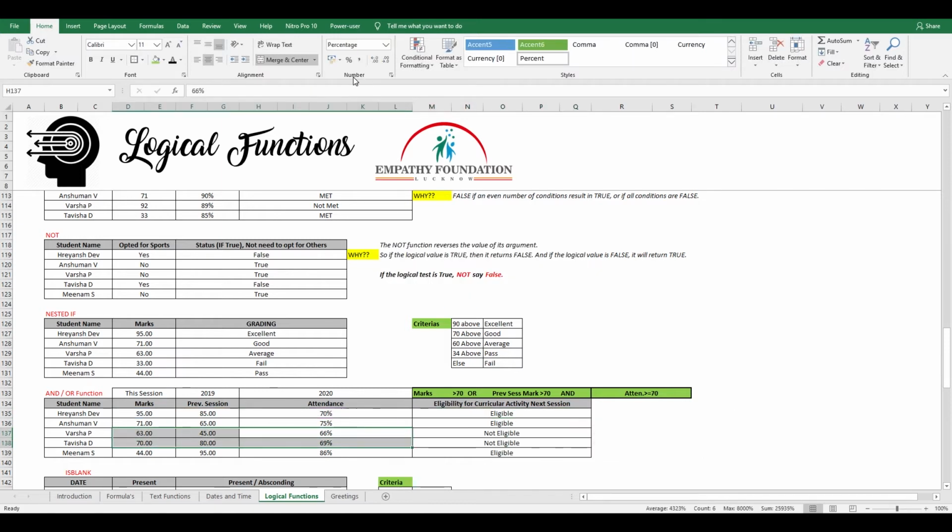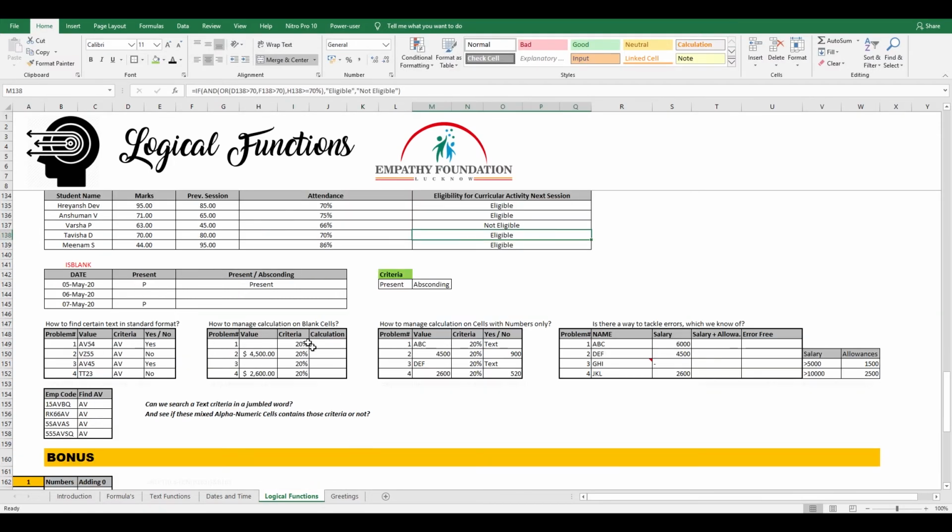They both are ineligible because of the marks and percentage of attendance. Though they are meeting the previous session marks, the attendance was not 70%. So if we convert this to 70, the person is eligible.